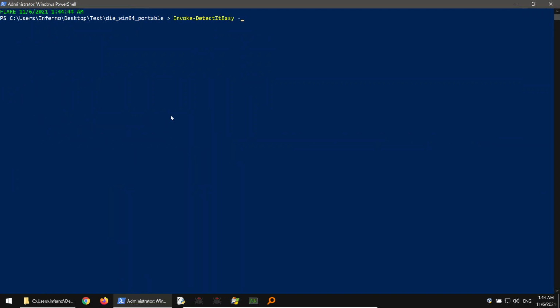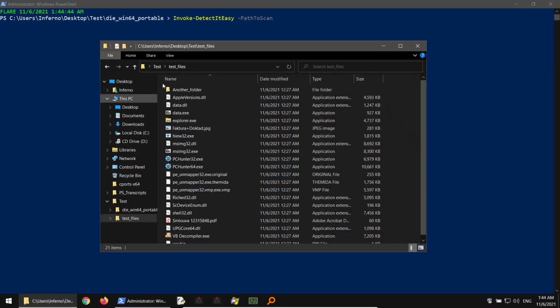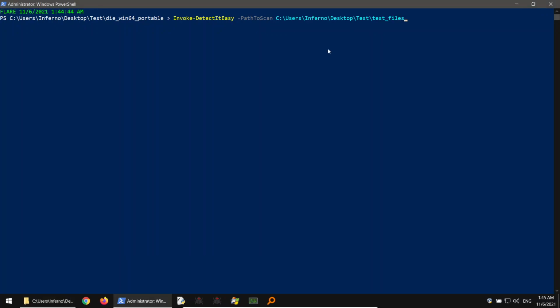So Invoke-DetectItEasy. First, path to scan. Path to scan will be the path to my test files. So you can do something like that. And it doesn't matter if the path to the folder is like this or if it ends with a slash. This would normally be treated as an error, but the PowerShell module is processing that too.